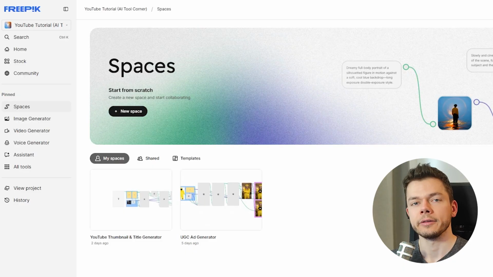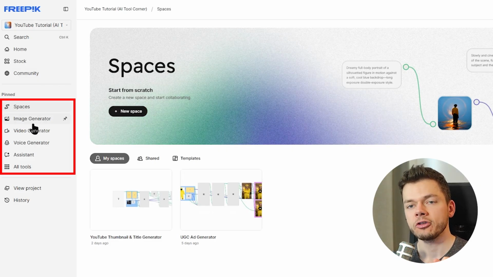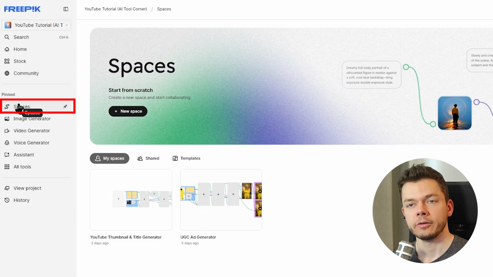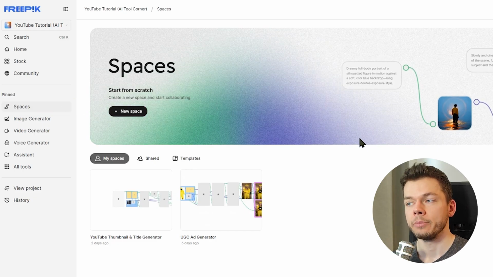But don't skip the tutorial because otherwise you won't understand how to even use these workflows properly. So here in the Freepik dashboard we have access to different AI tools like images and video generators. We will take a closer look at them later. For now we want to go to Spaces, which are these canvases where we can build automations.